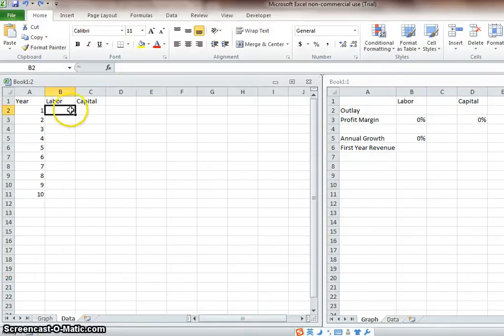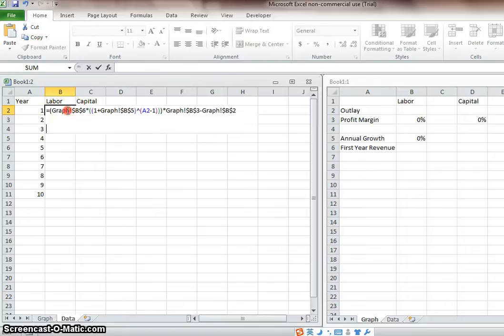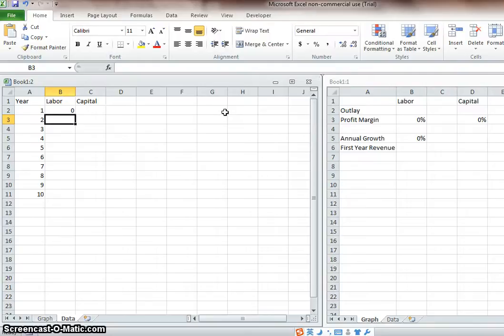Now we go to labor and we're going to insert the formula, which is the first year revenue, B6. The reason why there's a graph is because you refer to another sheet. That means first year revenue times the first year growth times the labor profit margin and minus the labor capital outlay. And we hit enter.